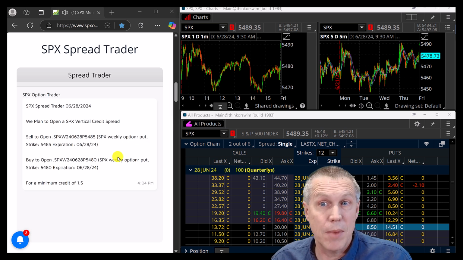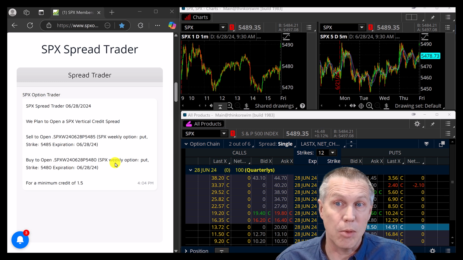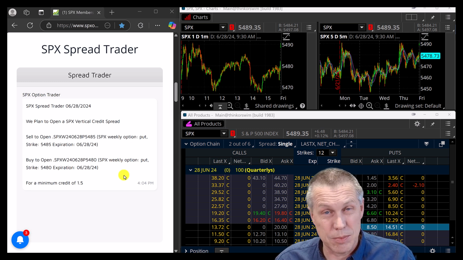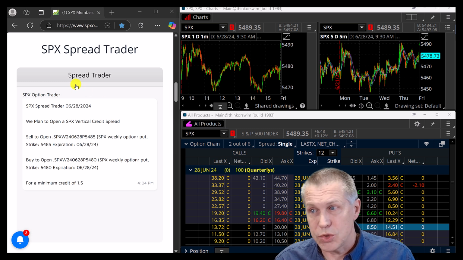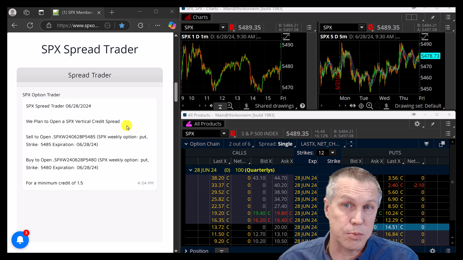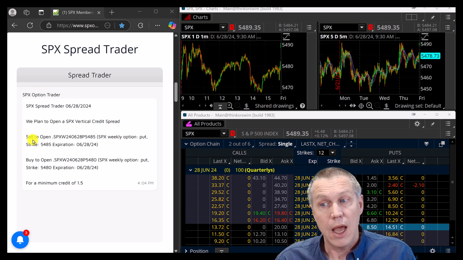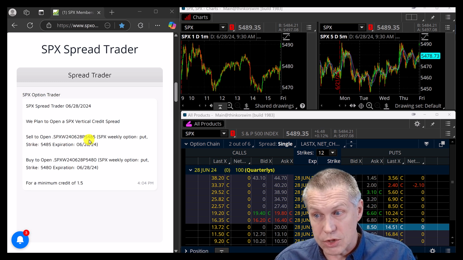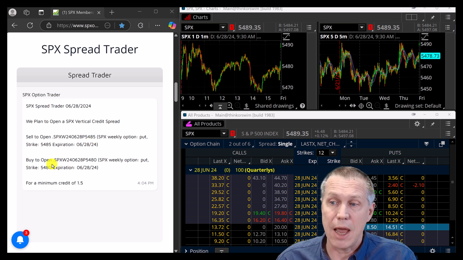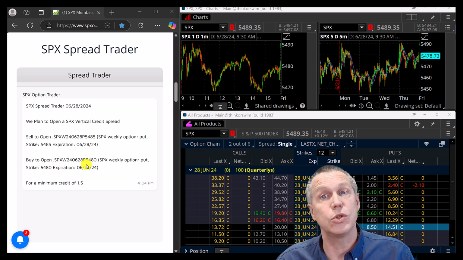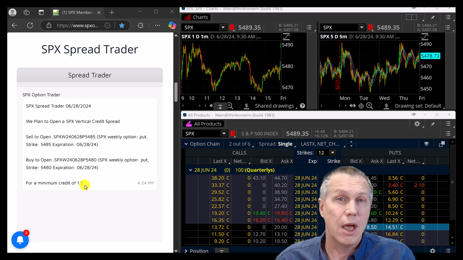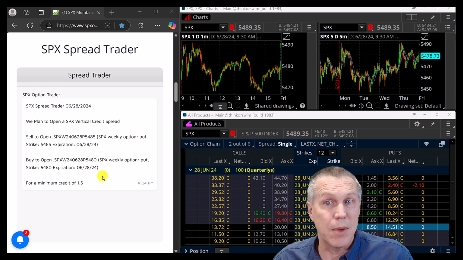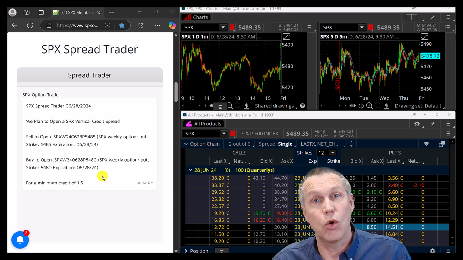There we see the information has been posted. So let's pause a moment and take a look at exactly what this means and how a trader could use this information. First, we see here that the Spread Trader says we plan to open an SPX vertical credit spread. That's what we always do. And we're going to sell to open this contract, and we give the information. Buy to open this contract. Those are the two parts of a credit spread that you need to know, and our minimum credit of 1.5. And with that information, you have what you need in order to enter the trade.